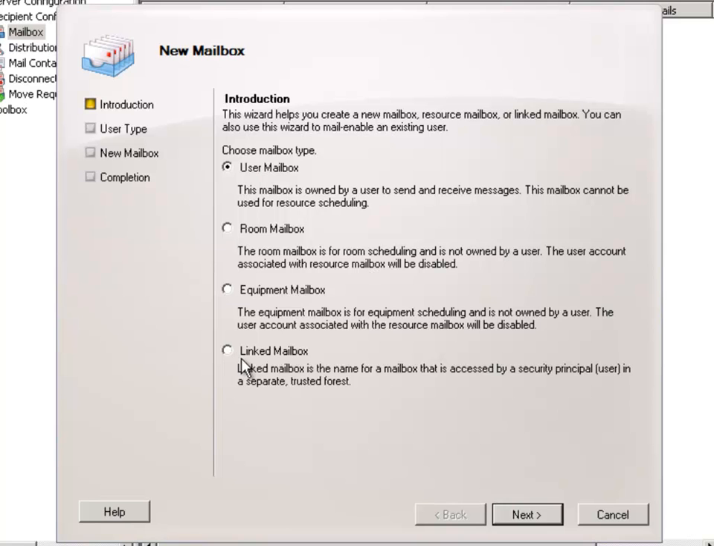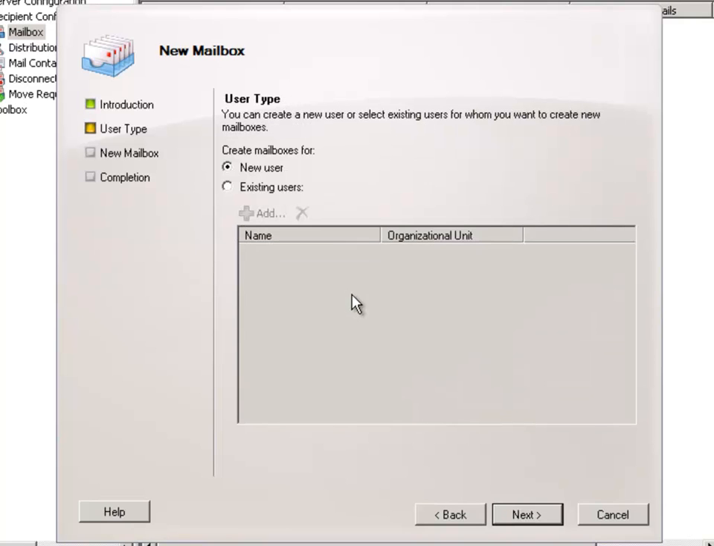Now the fourth option down here is for linked mailboxes, which, as the description says, is mailboxes in this organization that would be accessed by a user in a separate forest entirely. That's not really applicable in this scenario, so just be aware that that's what that's for, but it's not something we're going to look at right now. So I'm choosing user mailbox. We'll skip through to the next part of the wizard.